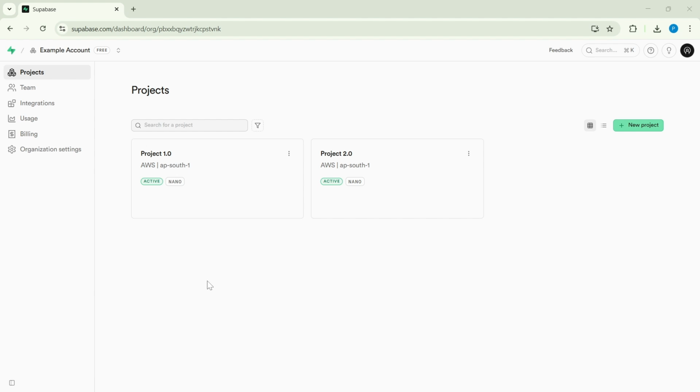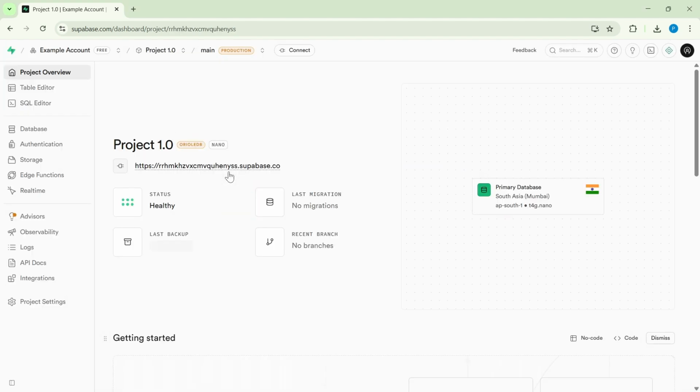Now, pick the project you want to inspect. If you already have one, select it from the list. If you need a fresh project, you can create one, and once it's ready and open, continue with these same steps. Inside the project, you'll land on the project overview.